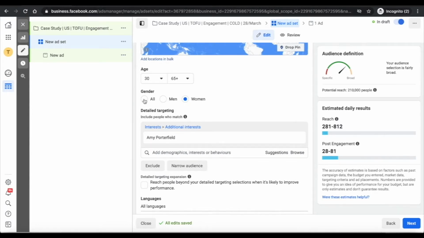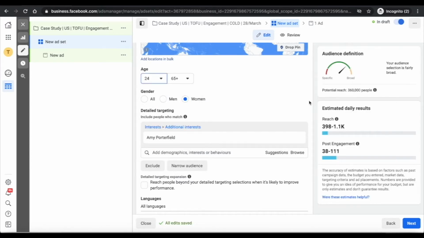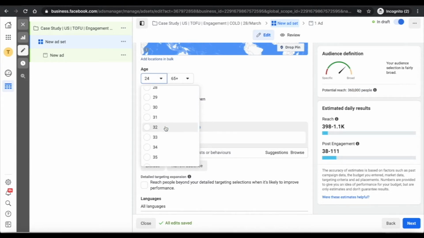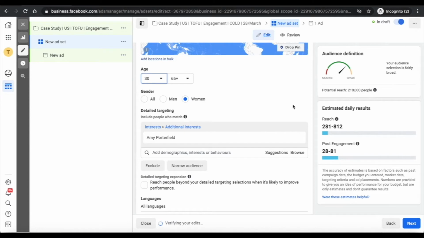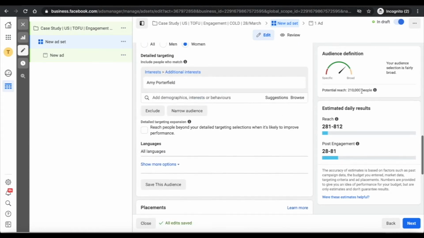So if I did all men and women, the size increases, but I'm going to keep it to women. And if I change the age, look at that. The size massively increases. Do you see that? So that means Amy Porterfield has a lot of younger people looking at her, which is brilliant, right? But I'm going to stick to 30 to 65, and women over here, because this audience is really tiny.